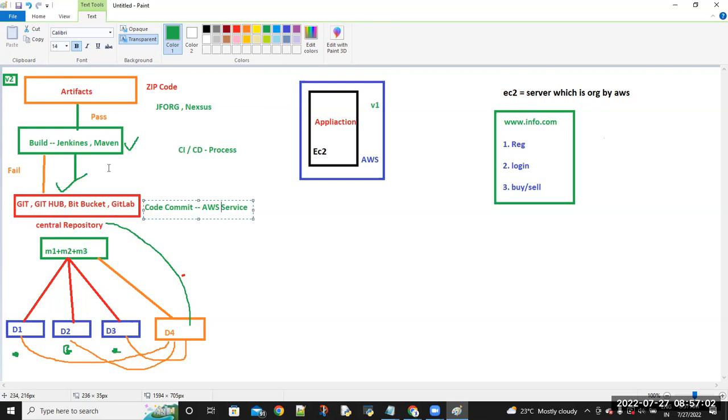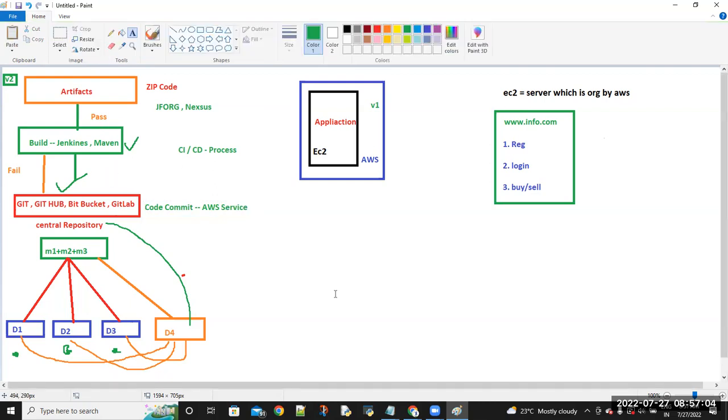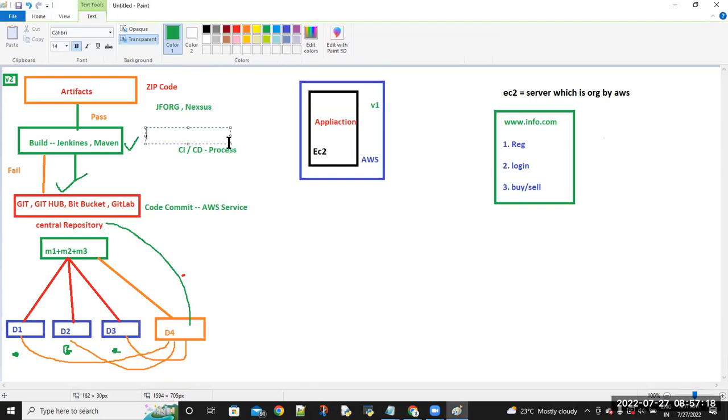And coming to the building category, there is one service. Does anybody know the build service in AWS? We can call that service CodeBuild. CodeBuild is one type of module, and this is also future technology from the AWS side. In place of Jenkins and Maven, we can use CodeBuild.